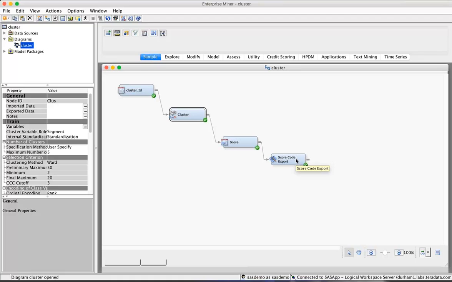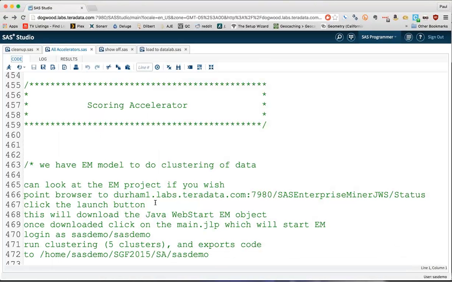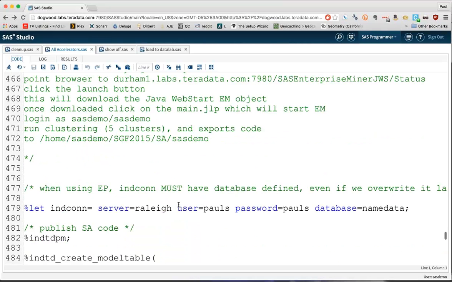Together, these nodes write out to the file system some metadata about the scoring, as well as some code, including a data step, some DS2 code, Java, C, and PMML if you want. So what I'm going to do is actually pick up that code on the file system and publish that into the database. Now, there's several ways of doing this.